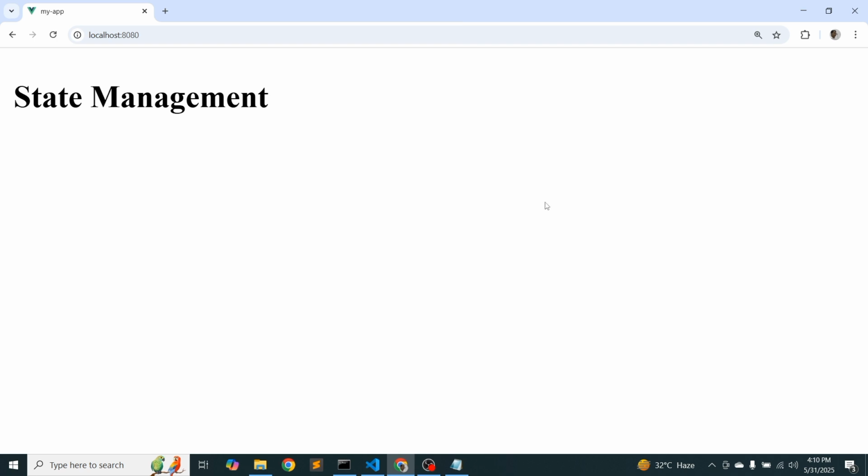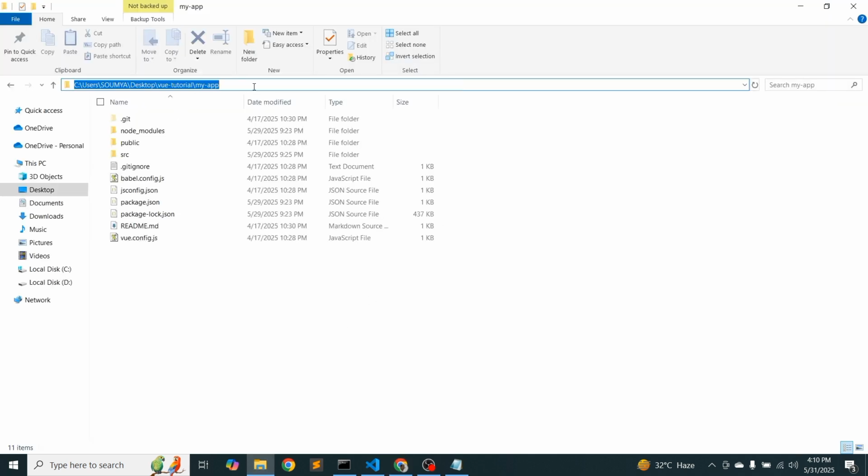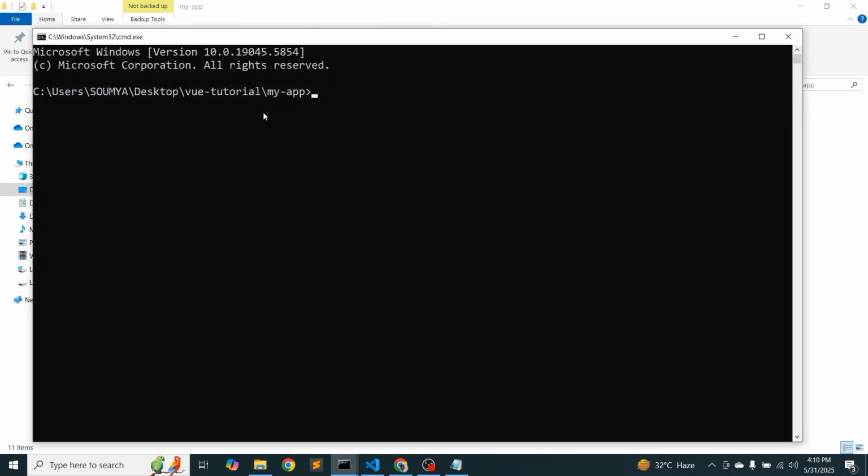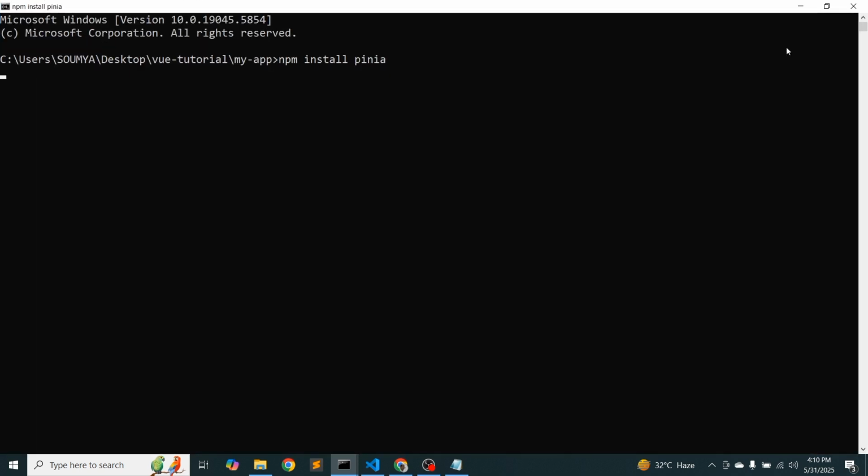Okay. So firstly, let's install Pinia. This is my application, and here I'm going to open the command prompt. To install Pinia we need to use the npm command, that is npm install pinia. It will install Pinia into your application. This is a state management library for Vue.